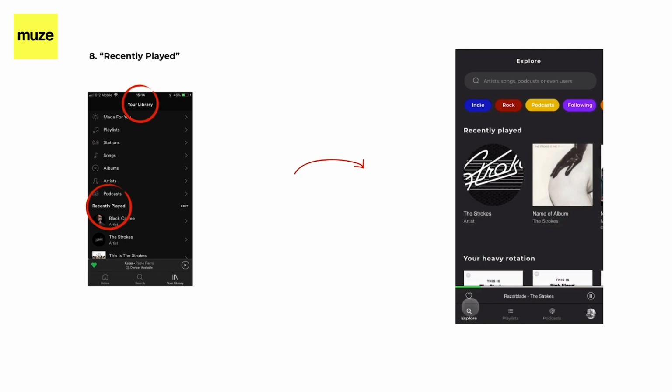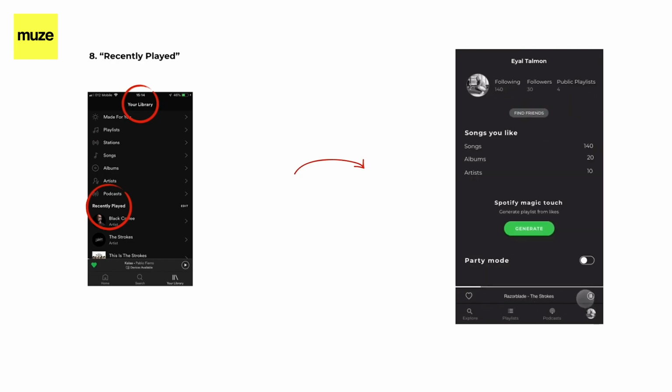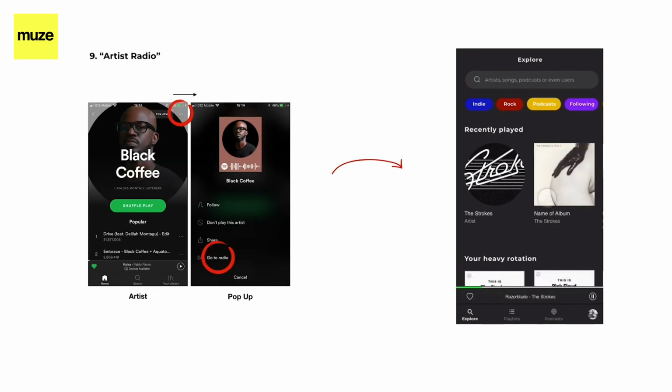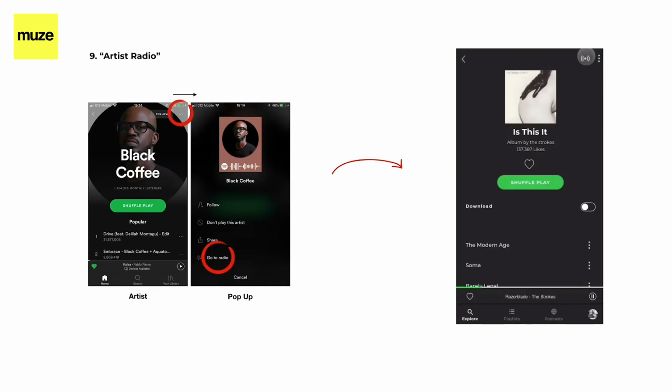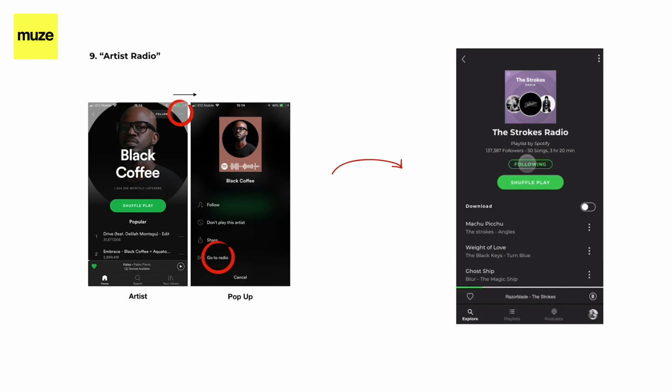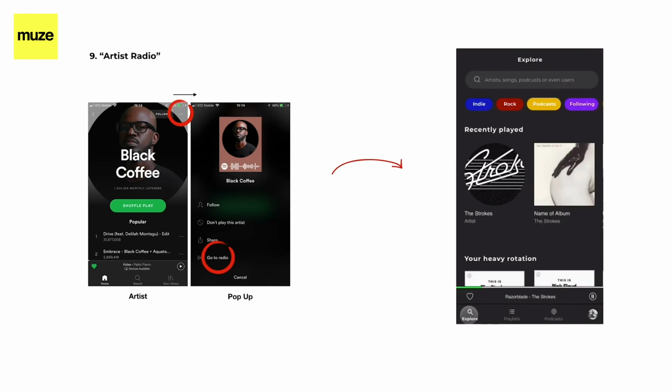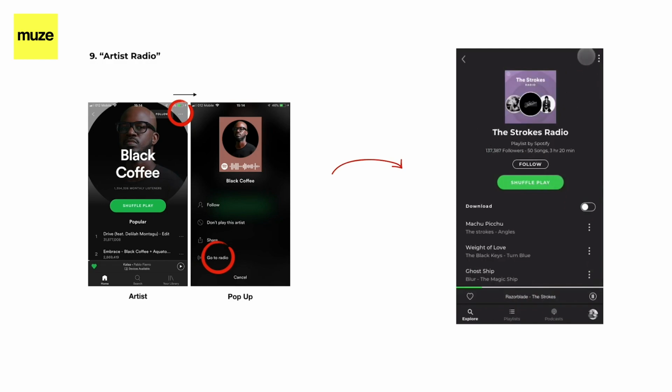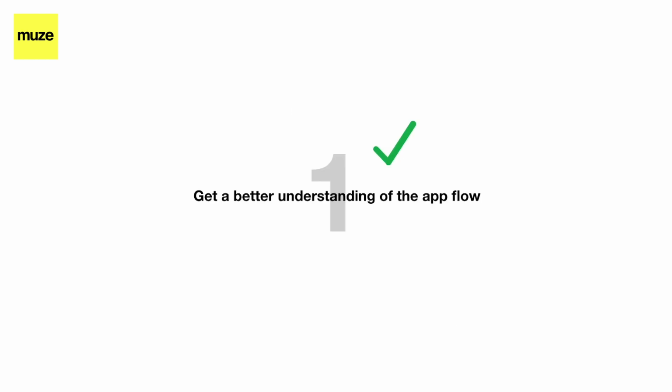Number 8, recently played. It was very easy to solve. We just removed it from my profile. Number 9, about the radio. It was also very easy. We made it in the right top, and then I can follow the playlist of similar artists. Again, I can go inside an artist, and the radio will be in the right top, not hidden under 3 dots. I can follow. I'm a happy camper.